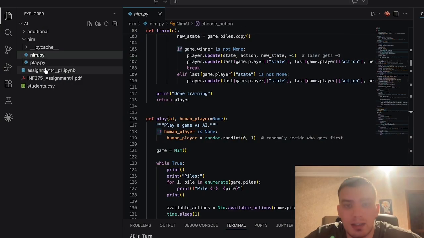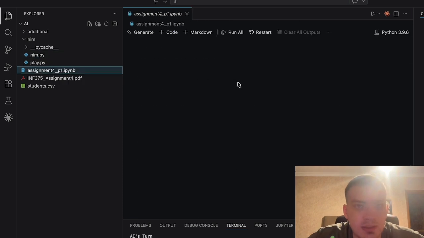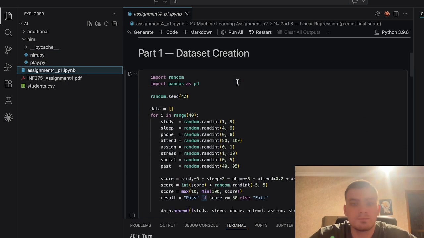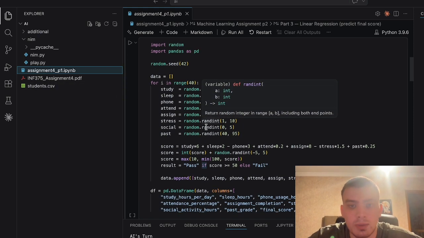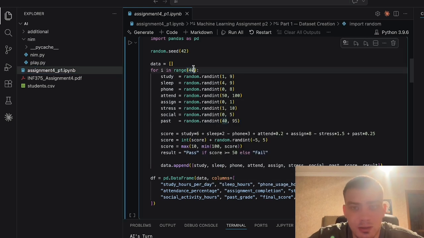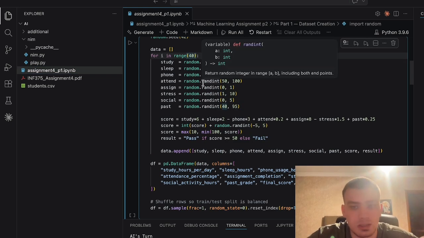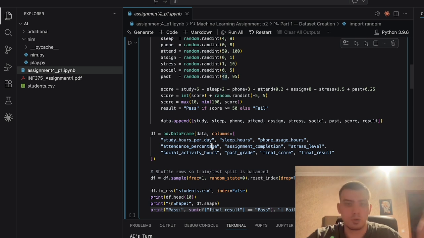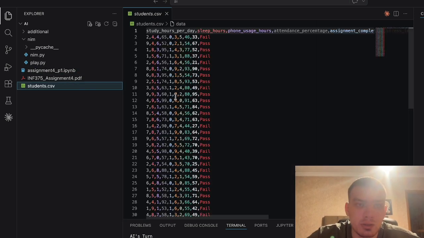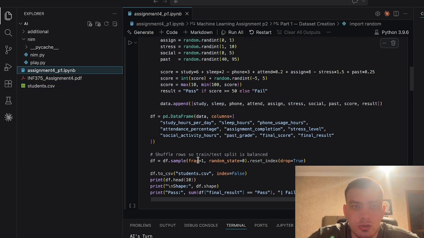The next part of our assignment is this one. We were asked to create a data set. The data set was created using Python. 40 students, 8 features: study hours, sleep, phone usage, attendance, assignments, competition, stress, social activity, and pass grades. The final score is calculated by a formula: more studying, higher score; more phone, lower score. If the score is above 50, pass, otherwise fail. So, like in our university. Here is our CSV file that was generated, and here is how it was generated.